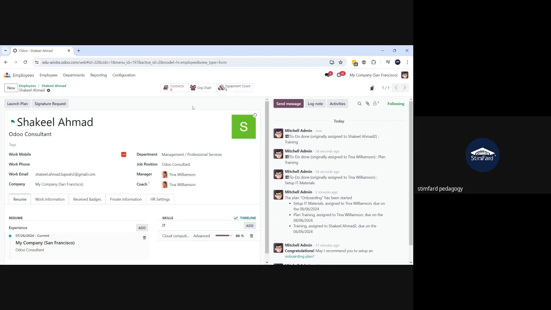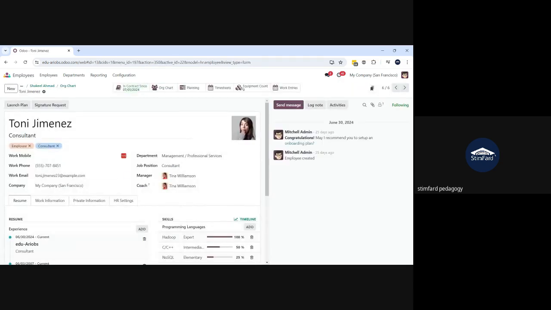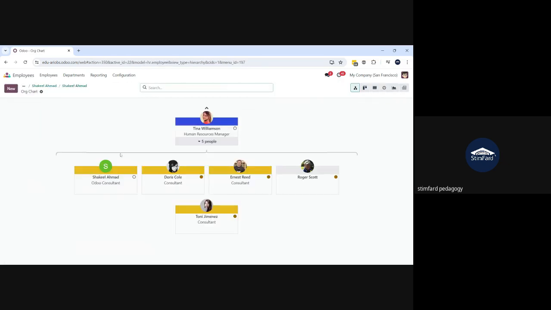If you want to see the organization chart of this employee, you can click here and Odoo will show you the organization chart. Shakil Ahmed is reporting to Tina Williamson, and Tina Williamson has three other employees reporting to her, and then Tony Gemini as well. Okay, making sense? Yes.